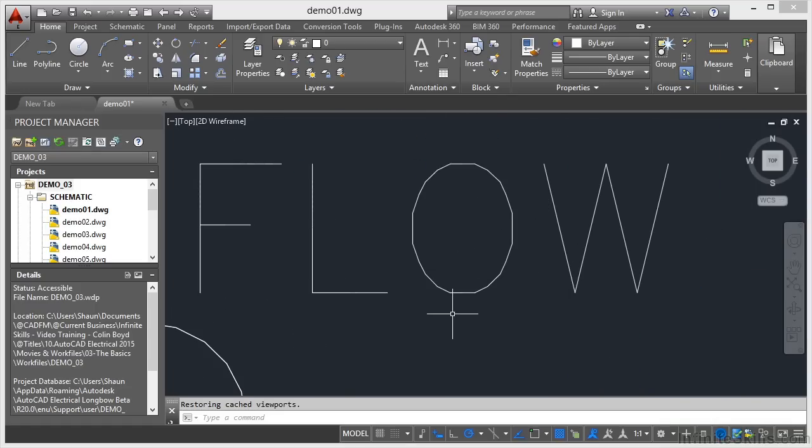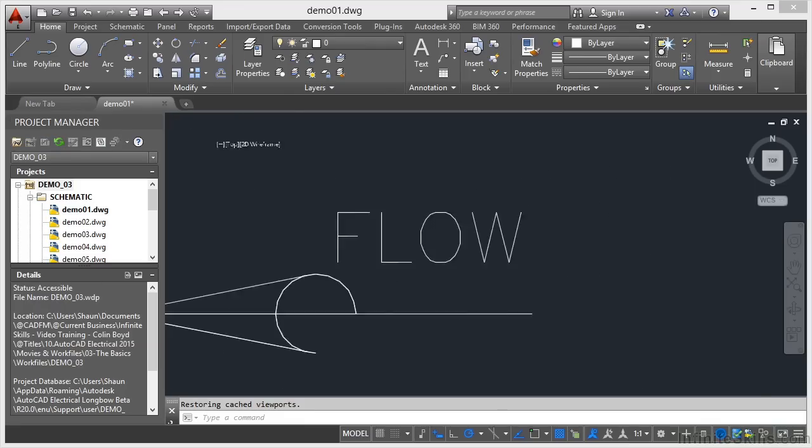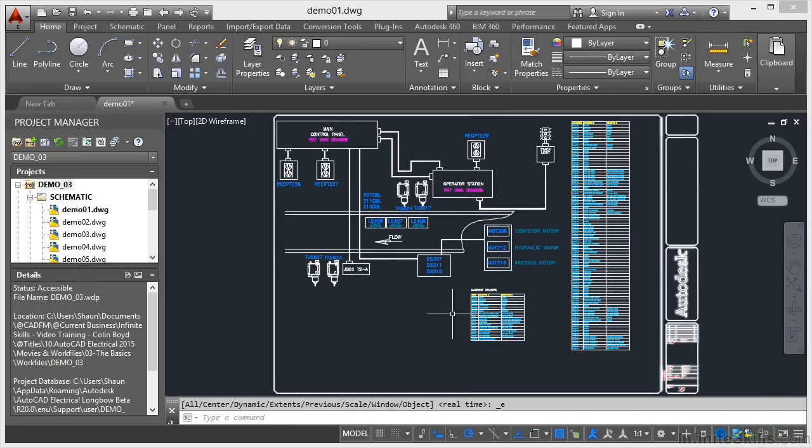Now, if I do something really silly, like zoom in real tight like that, and I don't know where I am, another thing I can do with the wheel on the mouse is I can double click on the wheel, and that will automatically do a zoom extent and zoom me to the extent of the visible objects on the drawing. That's a really neat tool. It's really useful if you get lost on a complex drawing.